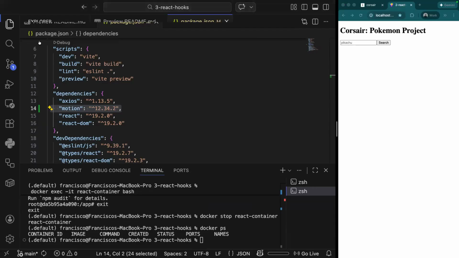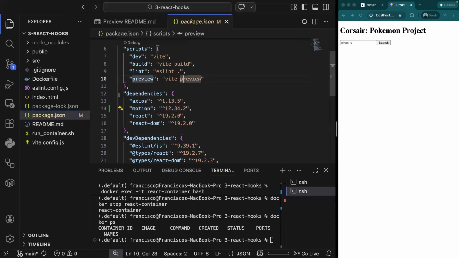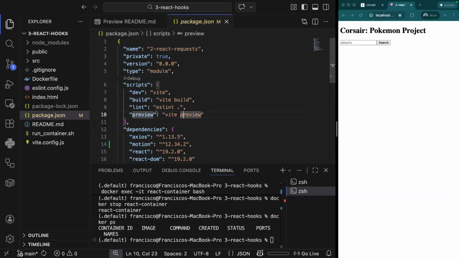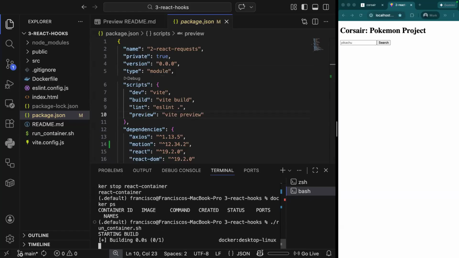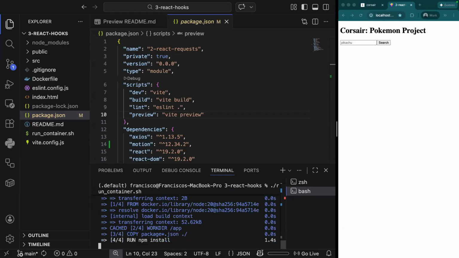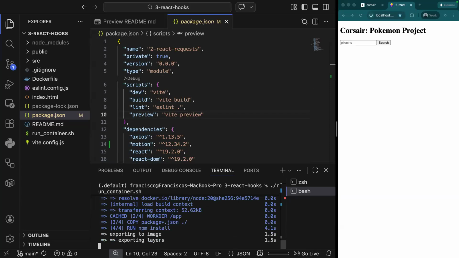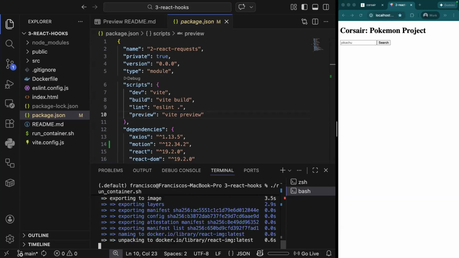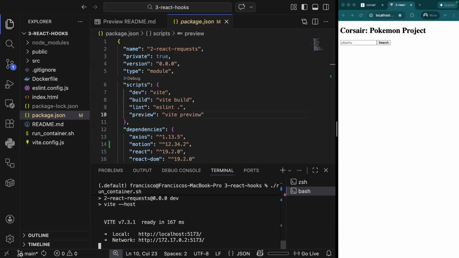Okay, perfect. Now we know how to work within Docker. And now that we know how to work within Docker, we can actually move forward and start talking about our useState hook today. Let me run my container really quick. All right, my container is working.